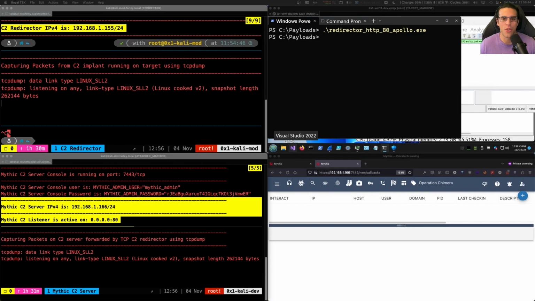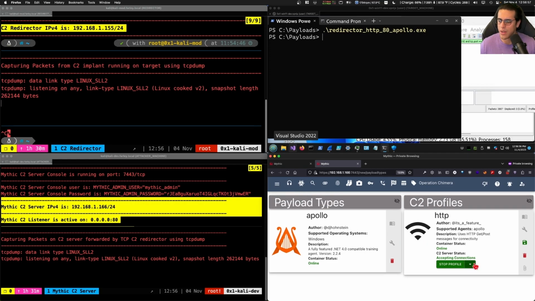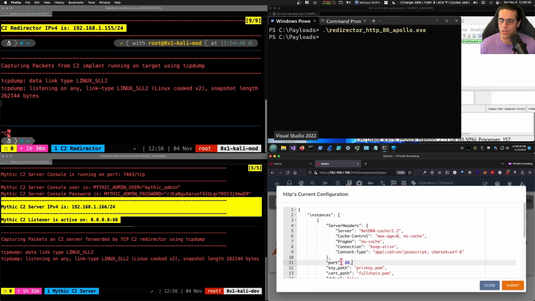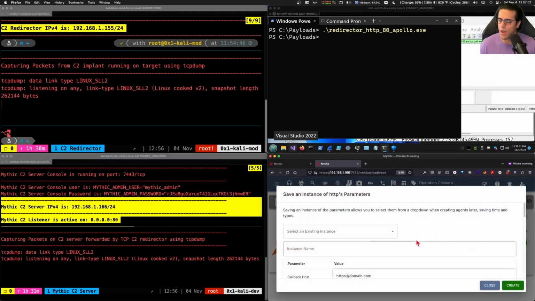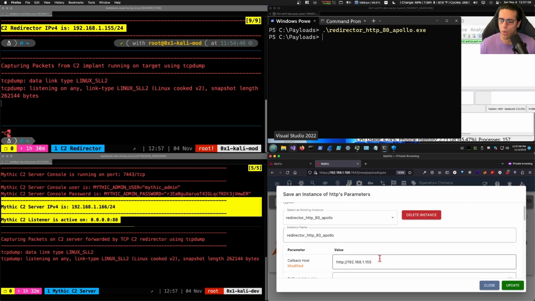For this video, we're going to be covering the demo for NAT forwarding using iptables. So just like the previous scenario, we have Mythic running on a C2 server. We have a listener on port 80, which we can see if we go to the listener configuration showing port 80. We also have a profile pointing to the IP address of our C2 redirector, 192.168.1.155, which we can see in the top left-hand side of the screen.